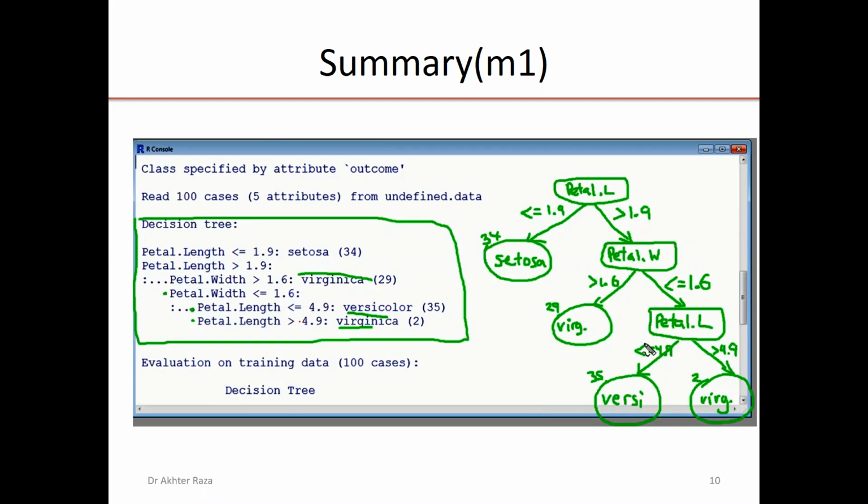So this is the model which is printed by the summary command. If you issue the summary command, then this output will be shown. But the tree will not be printed, because you will use another command for printing the tree structure.